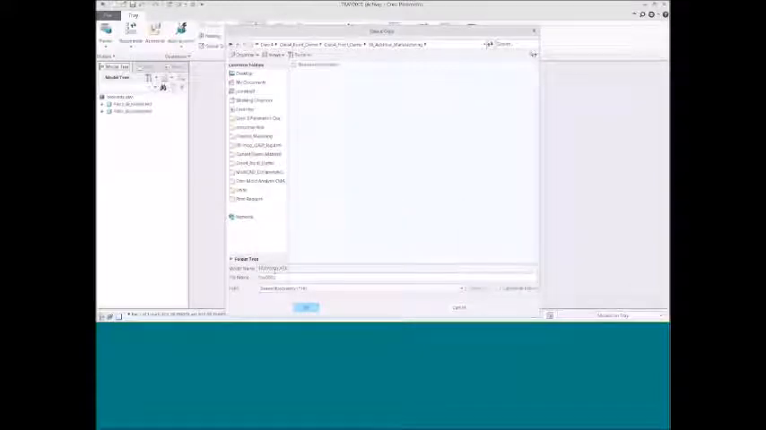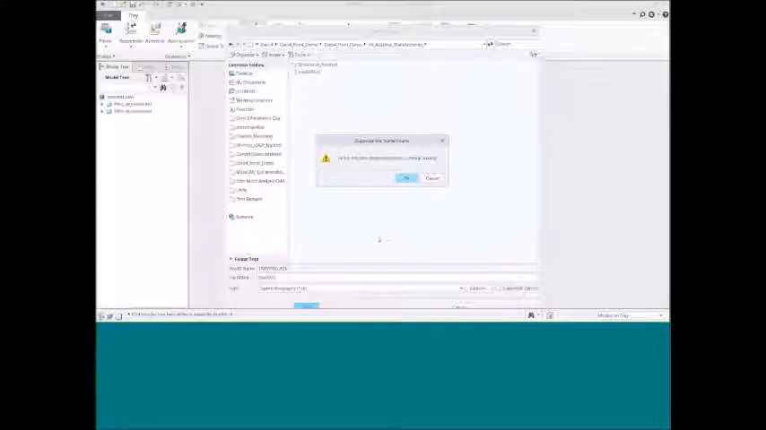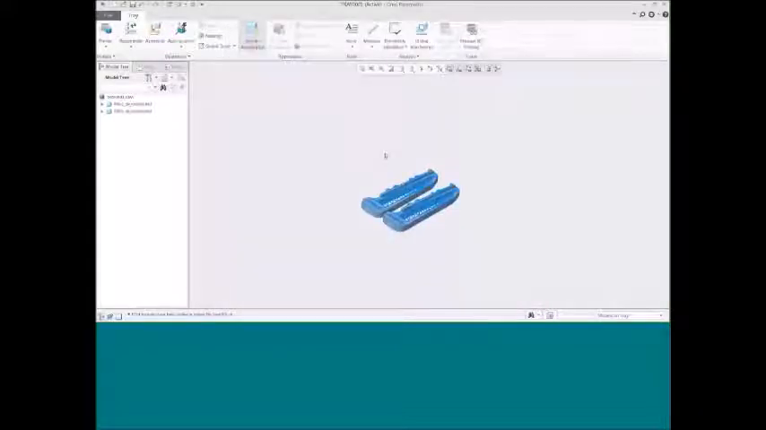We would send this out to our printer, and then you can customize this however you want. And there we go. So that's basically what additive manufacturing is in a nutshell within Creo 4.